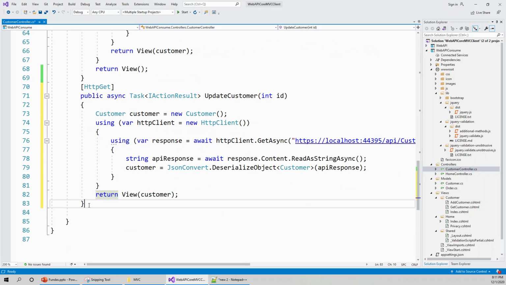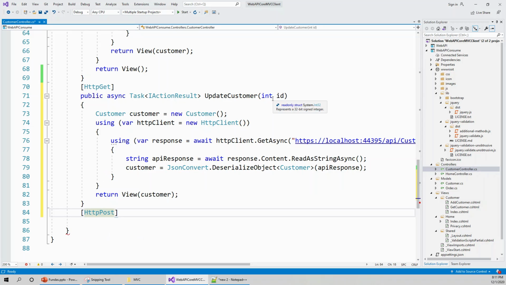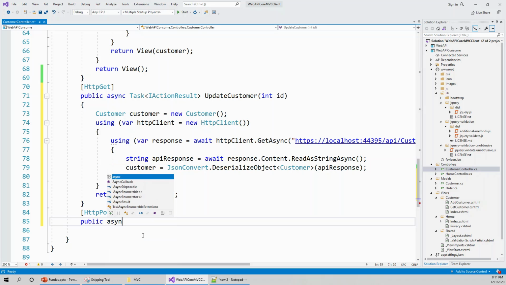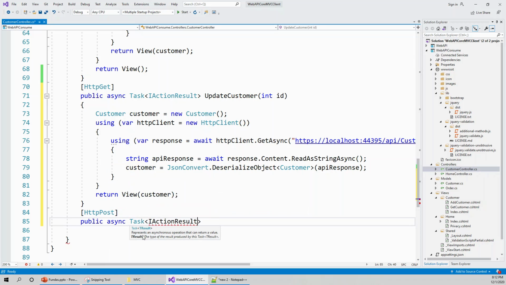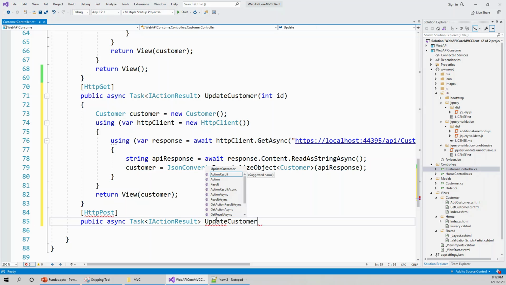Now comes the HTTP post also. It is basically a very similar signature till this point, whereas here I'll be entering the customer object, because I have already got the customer object in the get request. So accordingly, public async task IActionResult, again the same name with a different signature. Just a method overload.